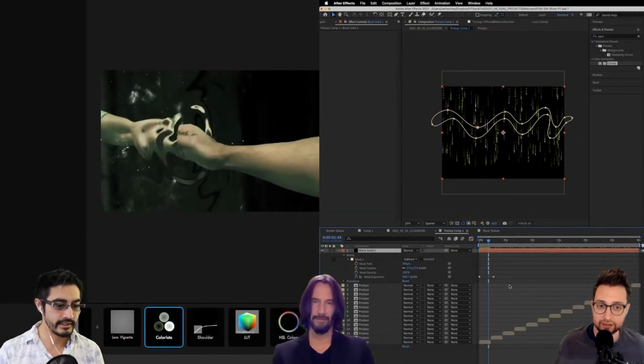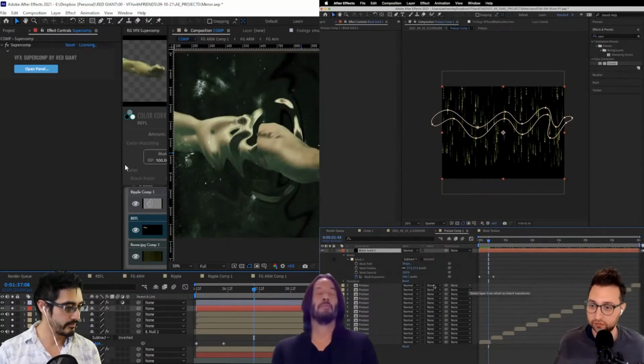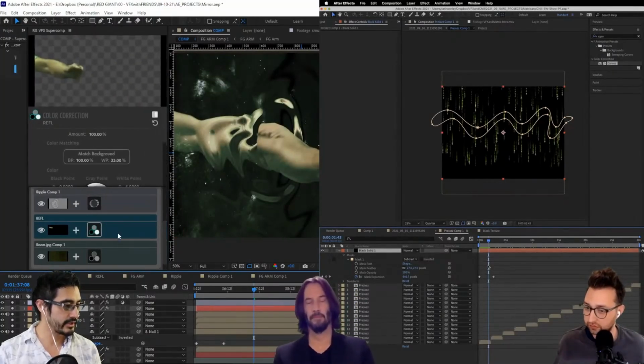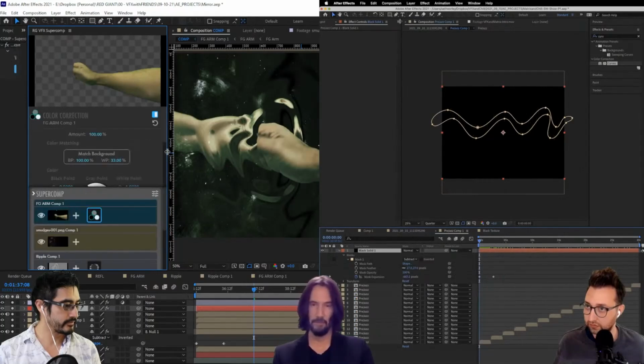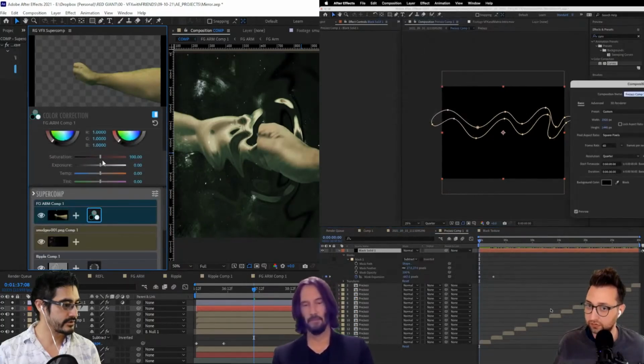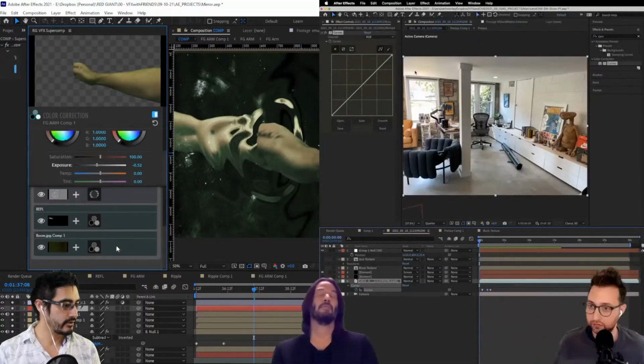Nice. So I'll apply this to the whole thing, and then I'll also darken my arms a little bit. I can do that right in SuperComp, or I could do it anywhere else. But let's try turning down the exposure a little bit. Yeah, there we go. Now we're getting somewhere.